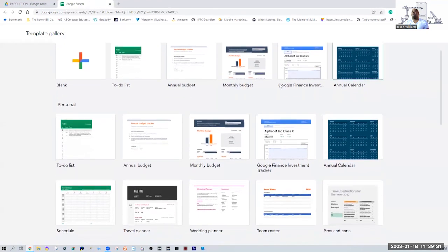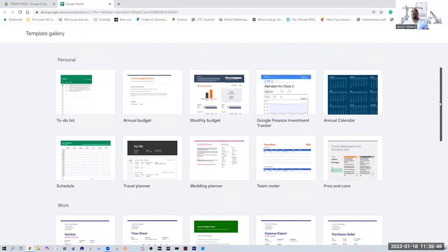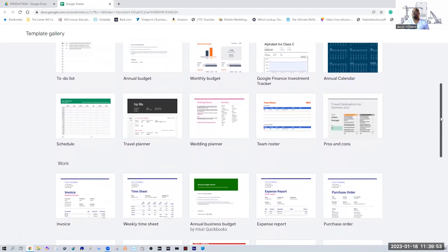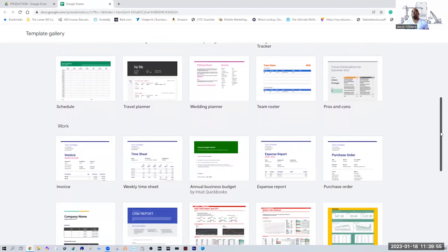But you can come in here, you have to-do lists, annual budgets, monthly budgets, and the algorithm is already put in there. So if you were to open this and start putting in the numbers, it'll start calculating everything for you, all right? So as long as you don't delete it out, you can literally take this and make it your own. You have Google Investments, annual calendars that are going to be updated for you. If you want to print out calendars, hang them up in your office or your space, your studio, whatever, you have that.